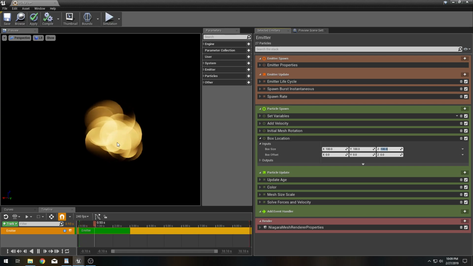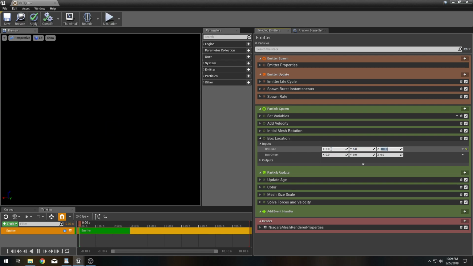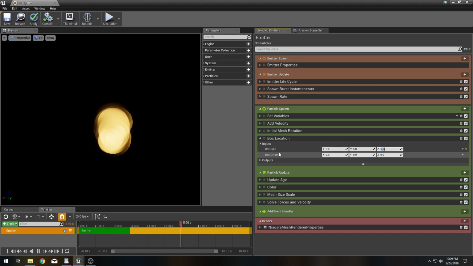So they're going to spawn all over the place. We want to control that a little bit more. We're going to bring that down to a 5. You can see now it's in a nice concentrated area. So if you wanted to maybe increase the amount of particles but spread them out over a bigger area, you could totally do that by just changing up this box size and then changing the amount of particles that you spawn up here and spawn rate.